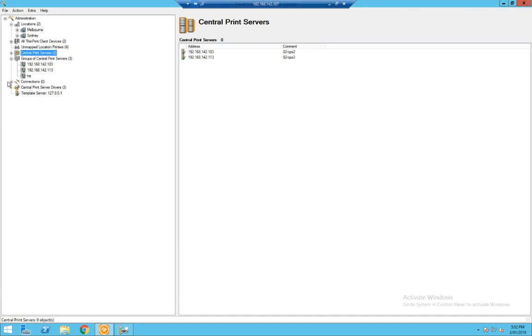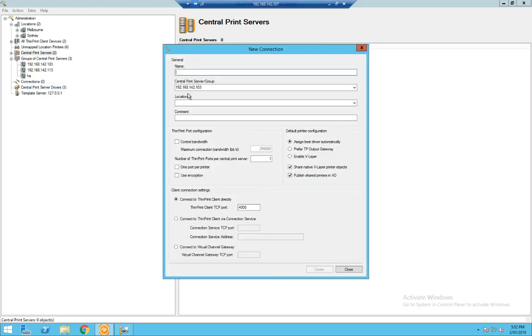Okay, and finally, I need to create a connection between the branch servers and the central print servers, and this is where I can configure a whole bunch of other custom options. So first of all, I have my Melbourne, I'll call it MLB, and I've got the option here to select my HA group. I've got the option here to select which branch office I'm doing, and now I've got various options which I can specify.